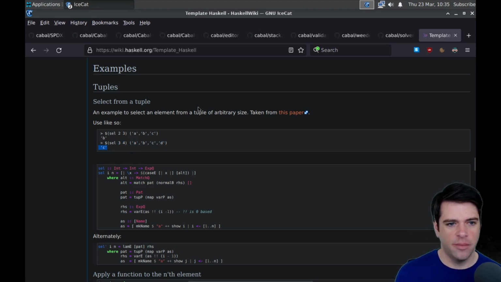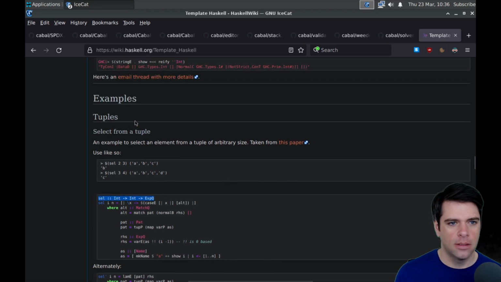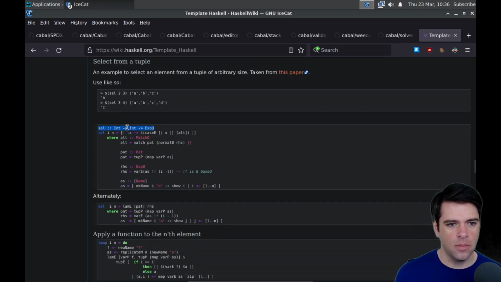Extract an element from a tuple of arbitrary size. I guess this means select 2 from 3, and this means select 3 from 4. And cell, is this the generated one? I don't know. This is Int to Int to ExpQ, whatever ExpQ is. And we've got this $ sign here, and maybe that's the template-y part. That's got case E and alt. Yeah, I don't know.